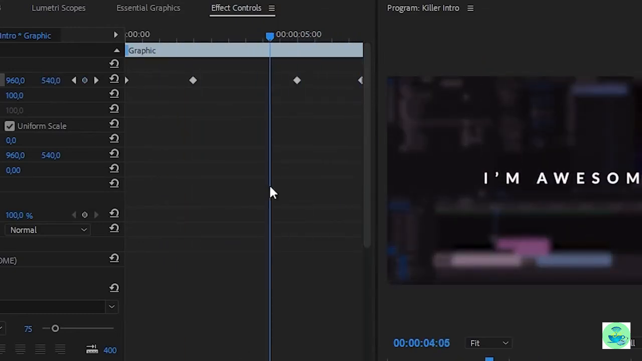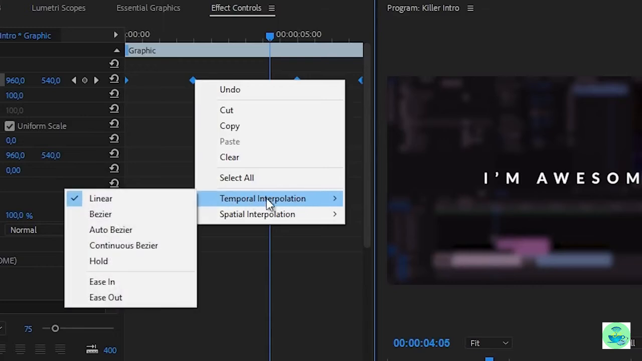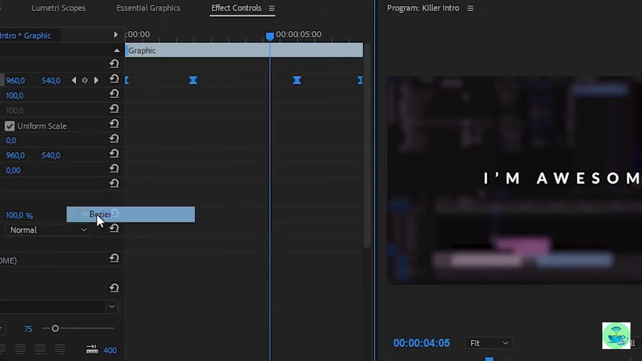Okay, so that's perfect. I'm going to select all my keyframes here. So I'm going to try and do that like this, hold shift to select that last one, right click and go to temporal interpolation and change it to Bezier. This is going to make sure that everything is going smooth.